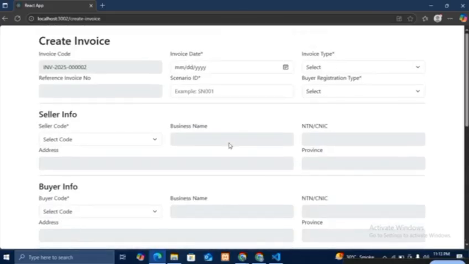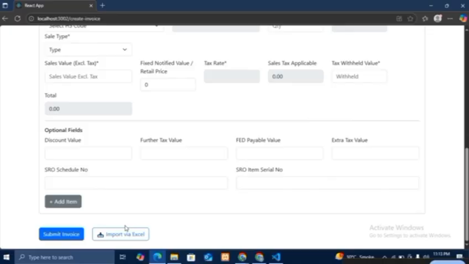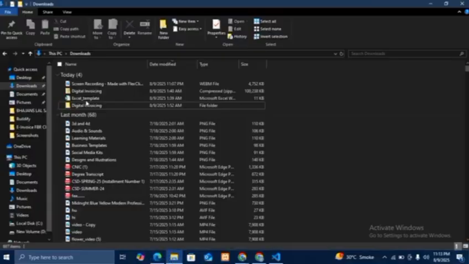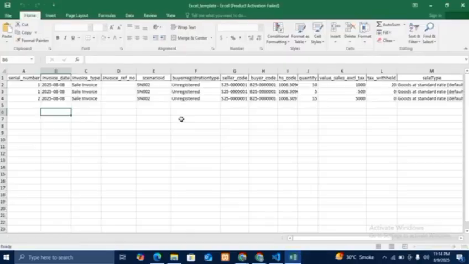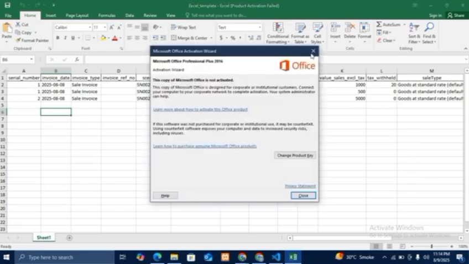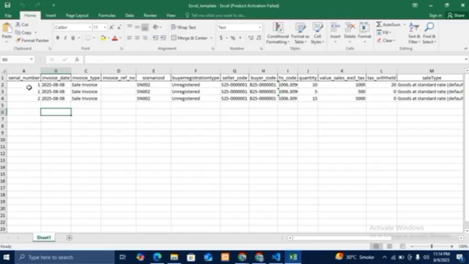You can also add invoices using Excel. For example, you want to import an Excel file. Let me show you the Excel file we'll be using. We have the template that you have to use for the Excel file here. This is the template which has serial underscore number as the first column, which is basically identifying how many invoices you have. For example, here I have two rows, and they have the same serial number. That means this is only one invoice, but it has two different items.